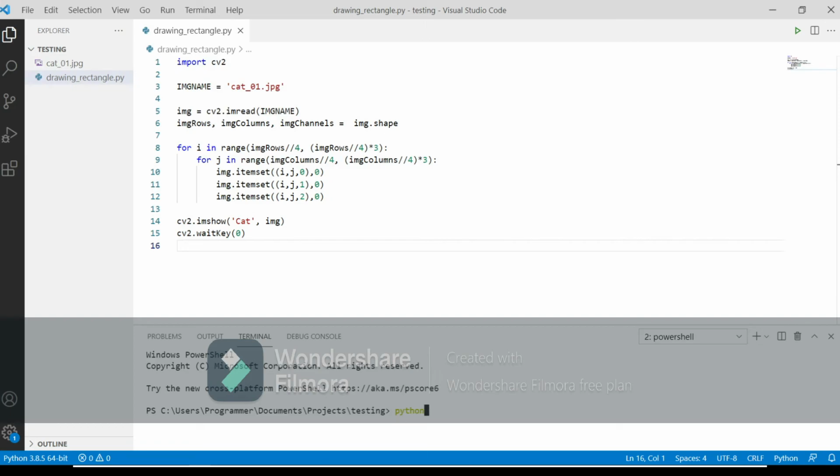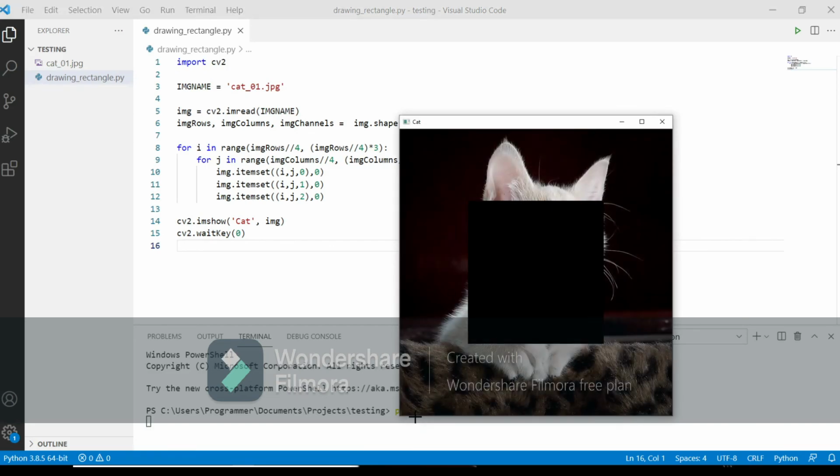Right now I'm in a new terminal running the Python file, and that's it. Here is our image with a black rectangle that we drew by accessing the pixels of the image.